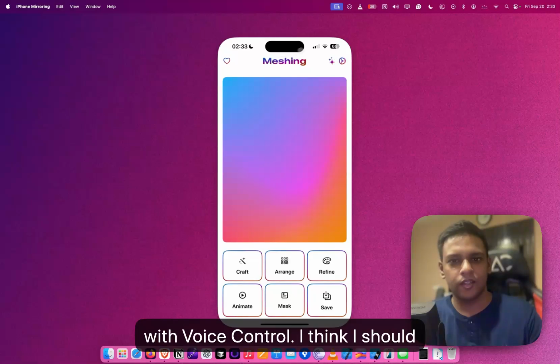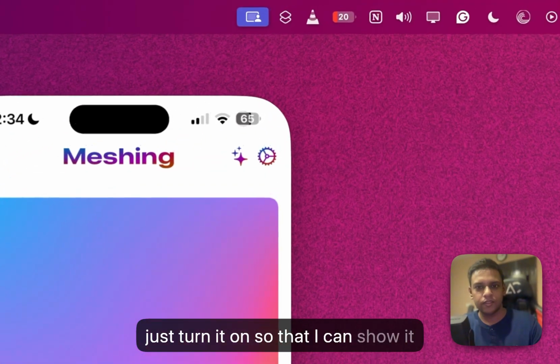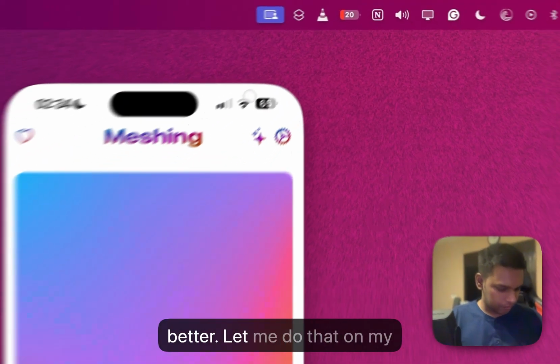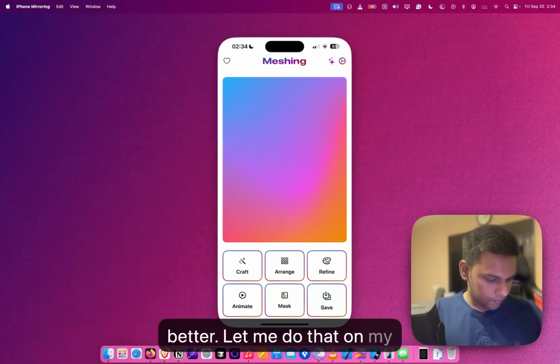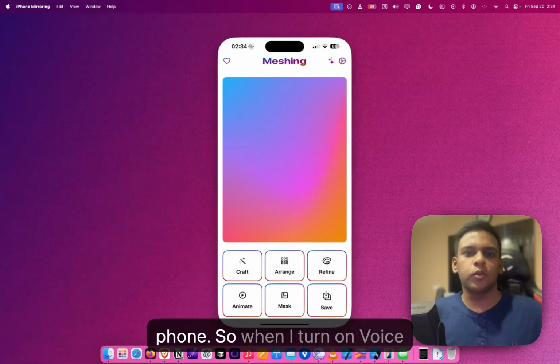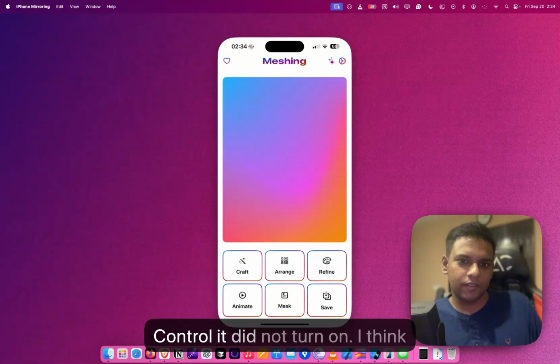So the first part was working with voice control. I think I should just turn it on so that I can show it better. Let me do that on my phone. So when I turn on voice control, it did not turn on.